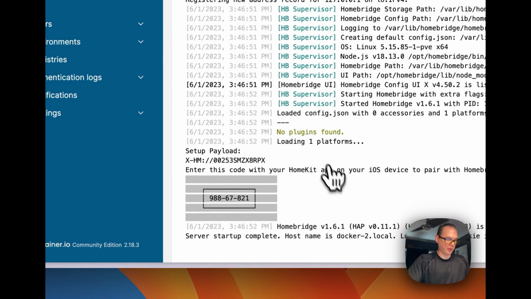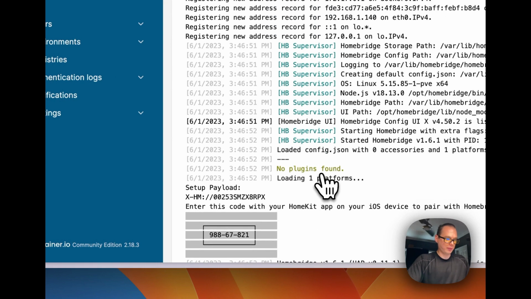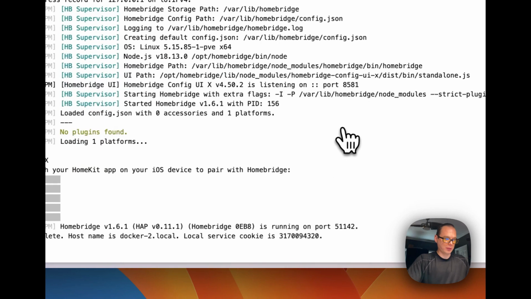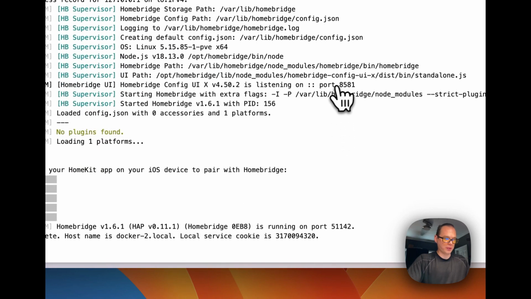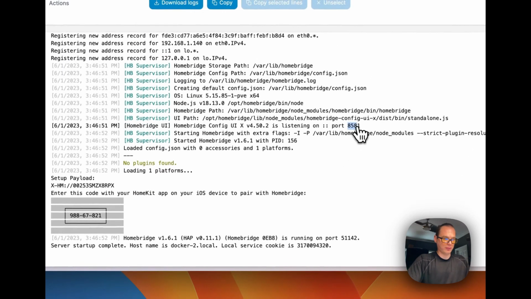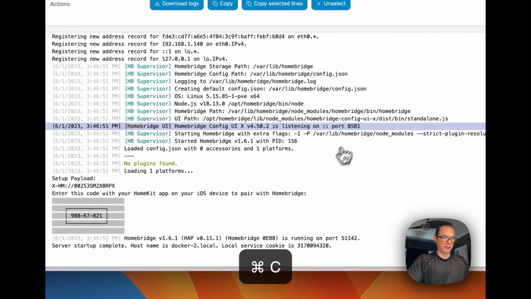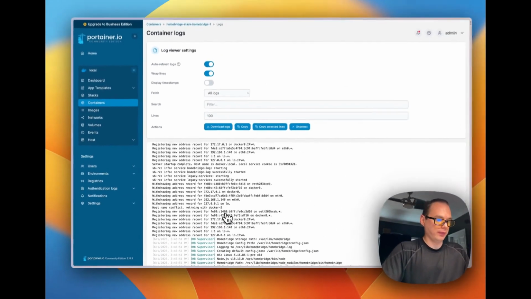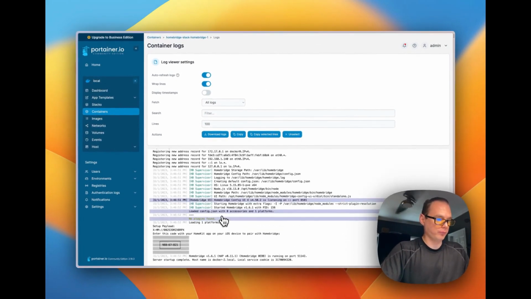It's got the HomeKit app up. The Homebridge UI is listening on 8581. I'll just copy that real quick. And then there's no plugins found. It looks to be up and running.